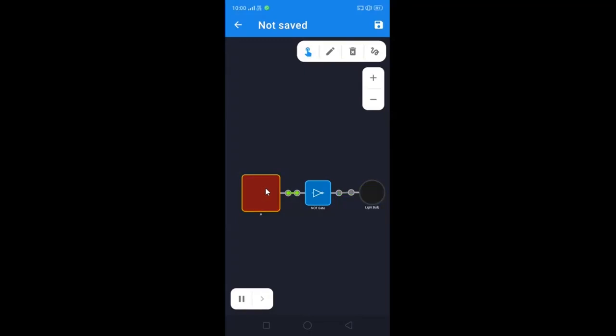See what has happened. I have clicked on this toggle button A, so the state of this toggle button A has been changed from 0 to 1. See here, the color has been changed, right? So it indicates that the state of this toggle button A has been changed from 0 to 1.